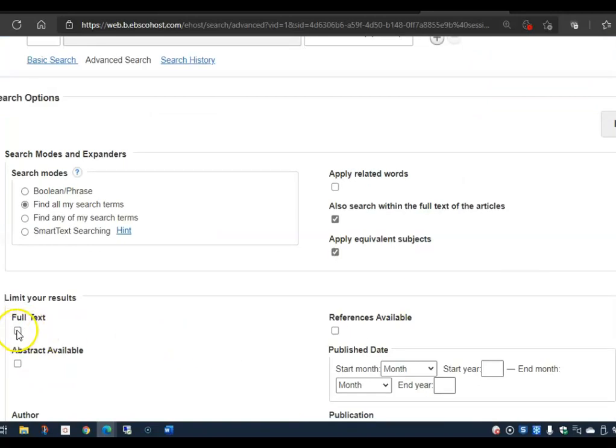You're definitely going to need full text. Most of our databases do give you only full text. CINAHL is one of the few where sometimes you'll just get abstracts or just get descriptions of articles. So make sure you tick full text.